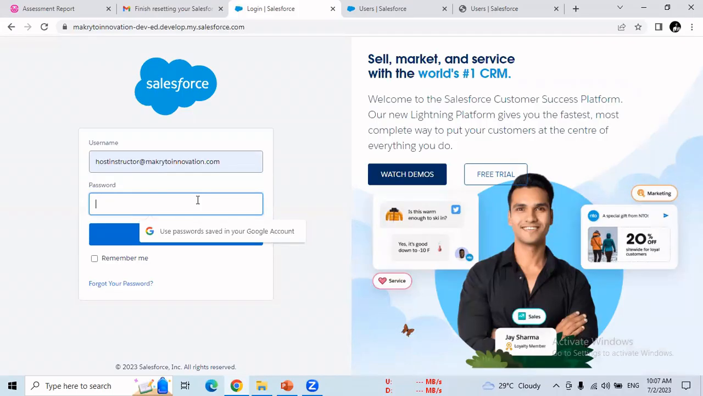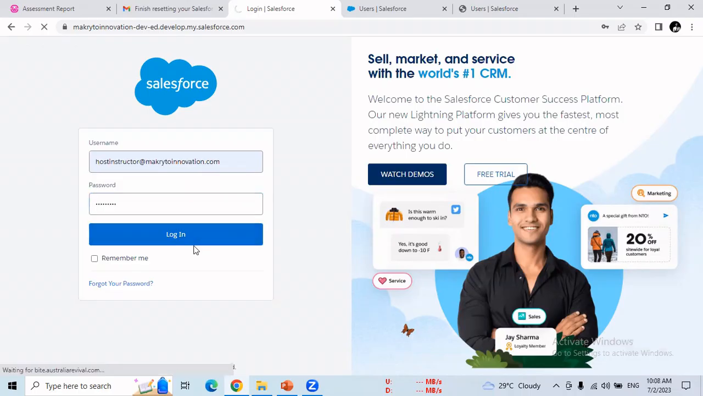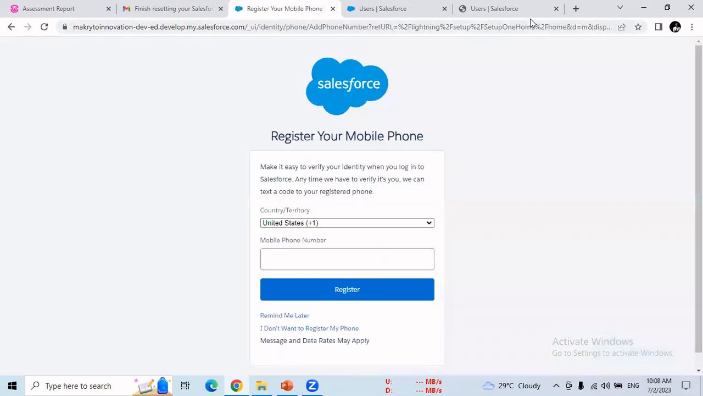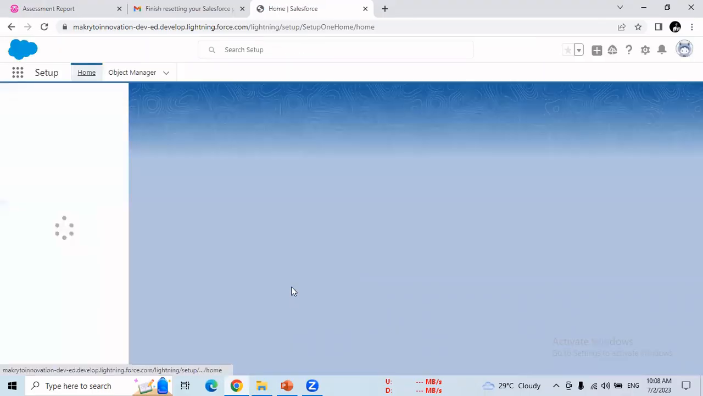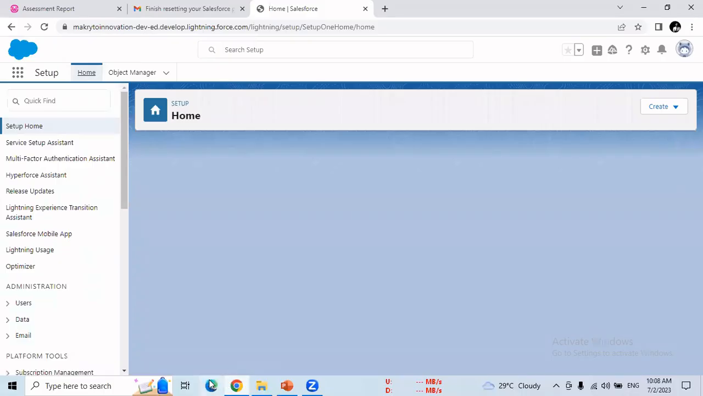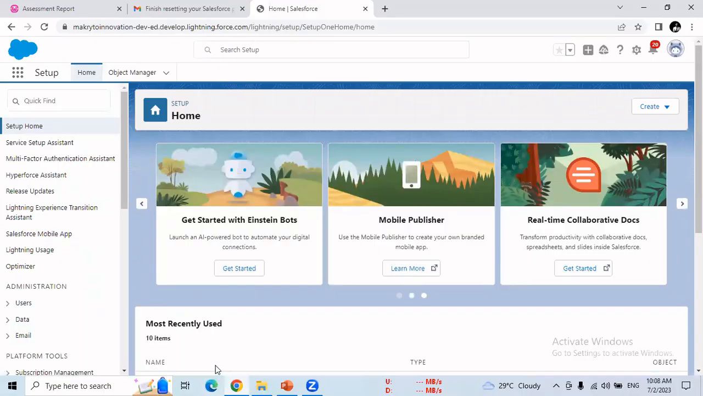So what I'm going to do now, I'm going to log in as my system administrator profile, that is host instructor. Let's log in first of all. Now let me try to log in by using the second user. Okay, and as we discussed, one browser only allows one user to log in into the Salesforce org.